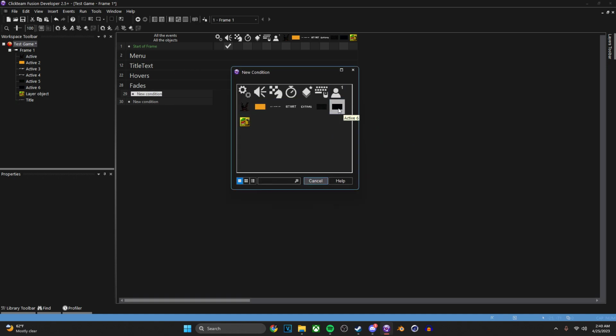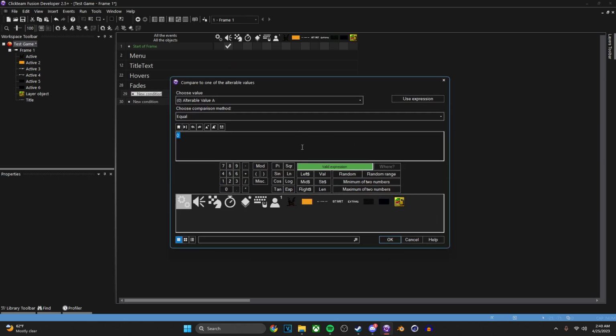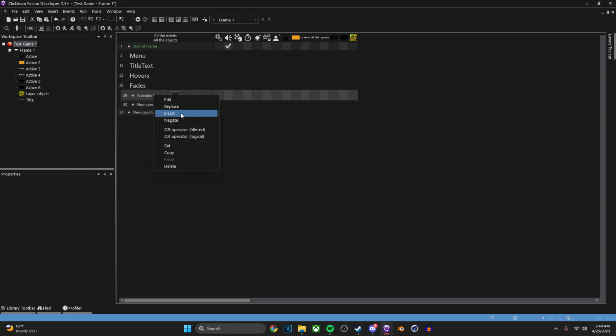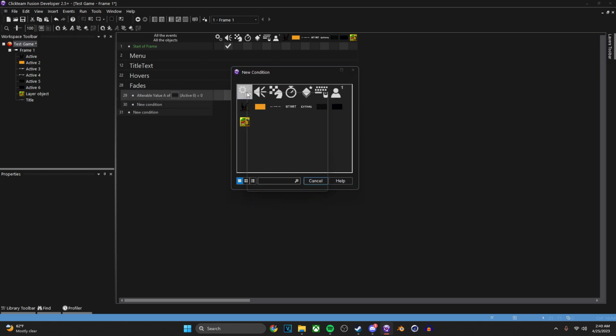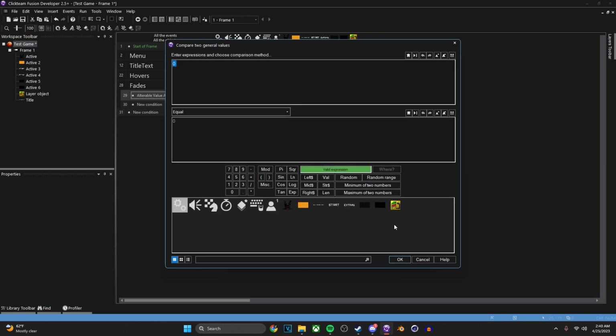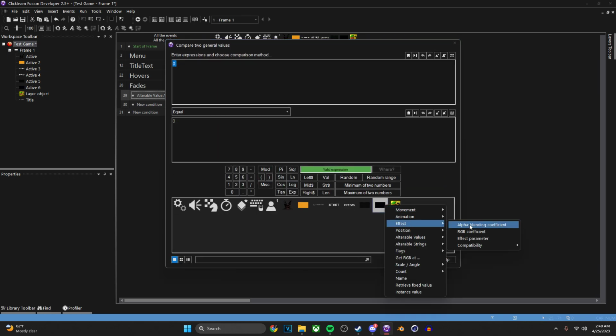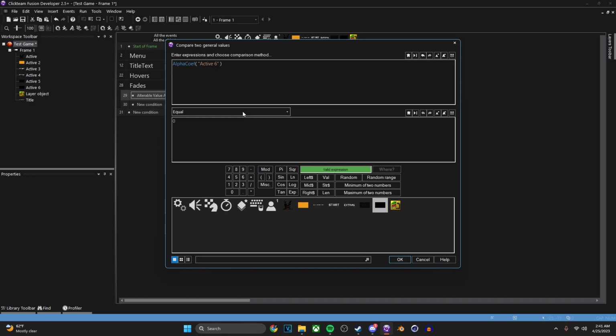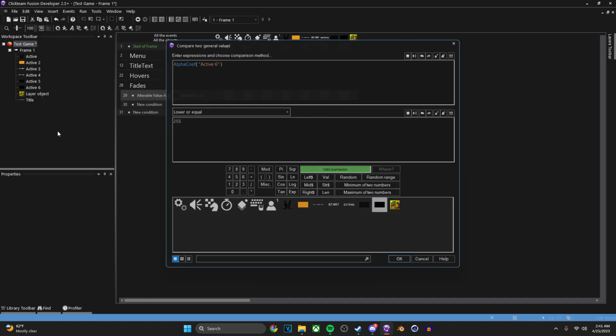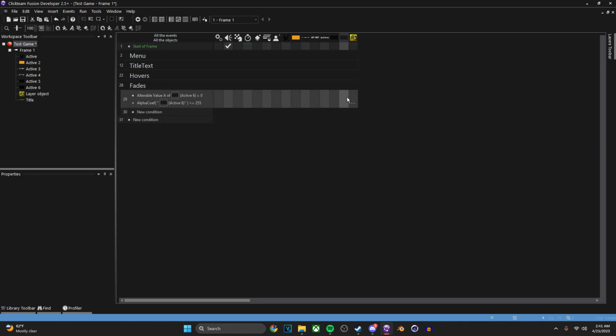But with the fade we just made, we can go ahead and compare it to one of the observed values. We're going to leave it at 0. Insert on the one we just made. Special. Compare to general values. Effect. Alpha blending coefficient. Lower or equal, 255. So it'll look something like this.